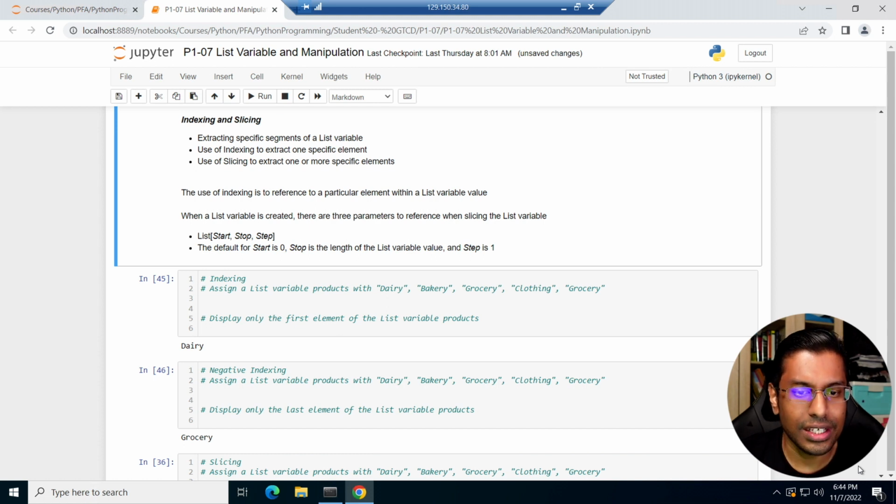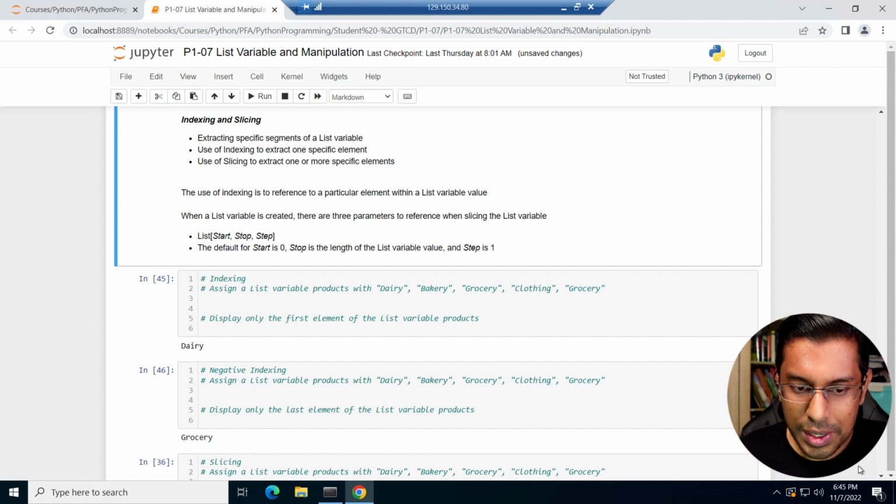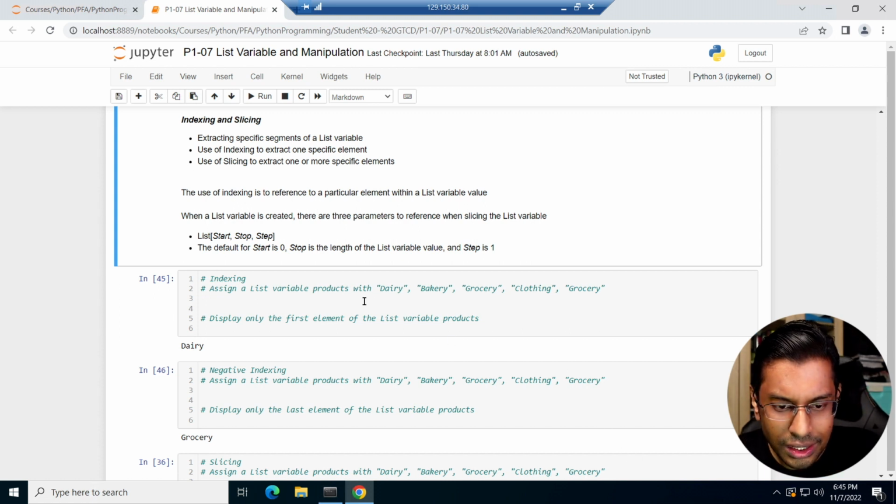Okay, indexing and slicing, extracting specific segments of a list variable, right? Use of indexing to extract one specific element, use of slicing to extract one or more specific elements. So use of indexing is with reference to a particular element within a list variable value. When a list variable is created, there are three parameters to referencing this when slicing the list variable. I think this one's quite similar to the string variable as well. We have a start, we have a stop, we have a step. The default for start is 0, stop is the length of the list variable value, and step default is 1, right?